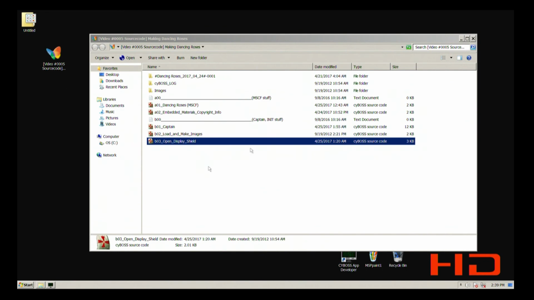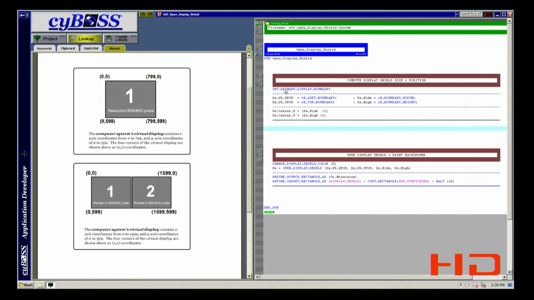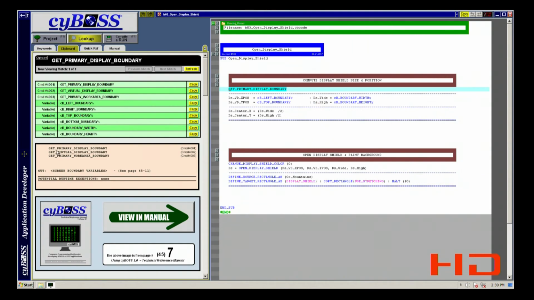So if we go back into the code and we look at this get primary display boundary, what this is doing is it's going to set up these screen boundary variables, all these variables right here, the width and the height. These variables here are going to get set up by this command. That's the most important thing you can understand about what's going on here in this code: the output of this command is going to all the screen boundary variables, which are all of these variables here.